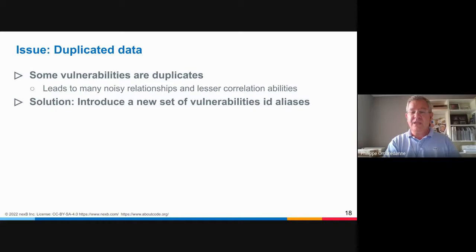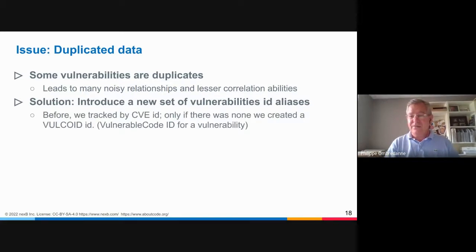And what we ended up doing is introducing a new ID. In the first installments of VulnerableCode, we only used what's called the CVE, which means Common Vulnerabilities and Exposures. I'm not sure exactly what the acronym stands for. It's the ID given to a vulnerability by the NIST, National Vulnerability Database in the US. And we would create what's called a VulnerableCode ID if and only if there was none. It ended up being problematic in many cases because there are several cases where we ended up having incorrect aliases and difficulty to relate this to a CVE.